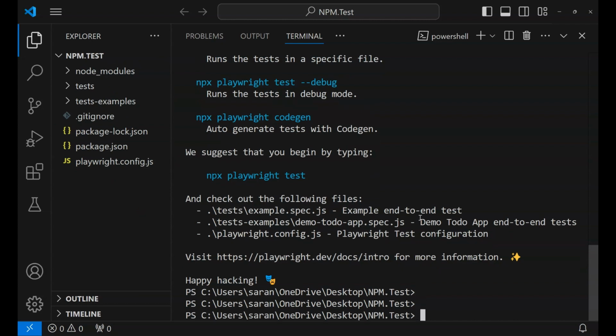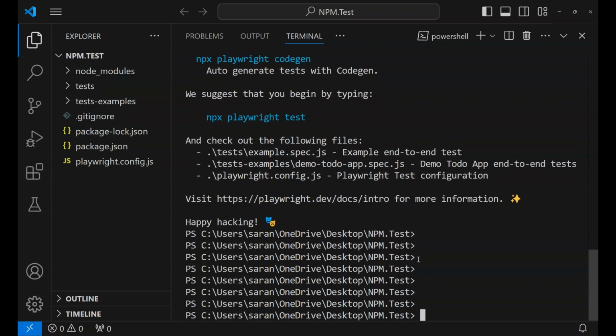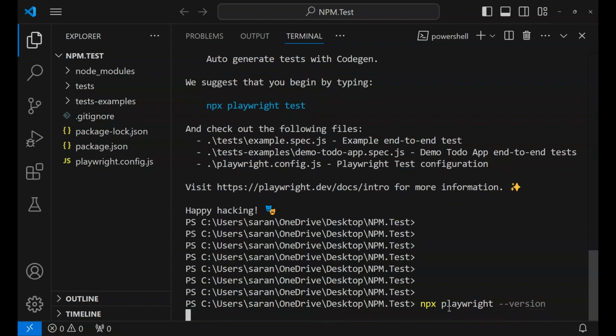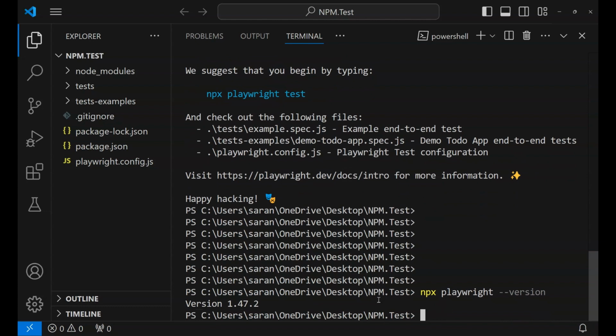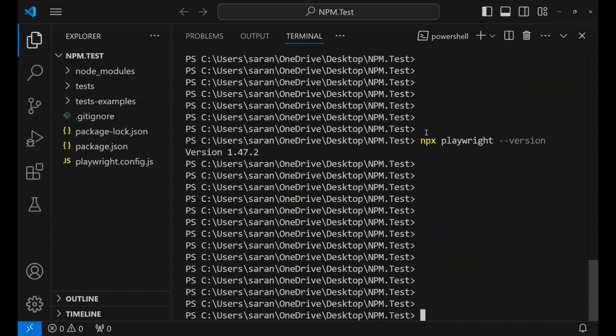Okay, and in order to see whether Playwright is installed successfully or not, I think we can try using a command also: npx playwright --version. Yeah, with this command you can see Playwright is installed and the version is 1.47.2, right? Now you can see the command, right? So this command is npx playwright --version, which will give you the version which is installed.